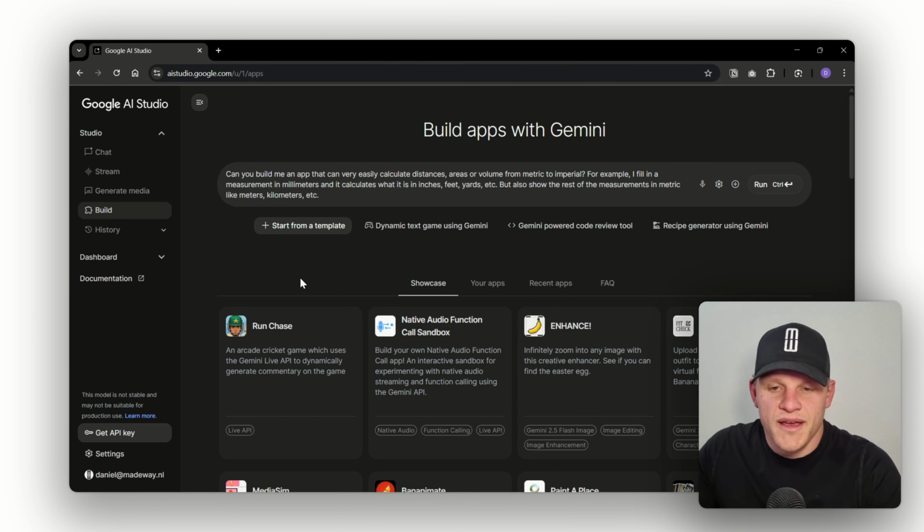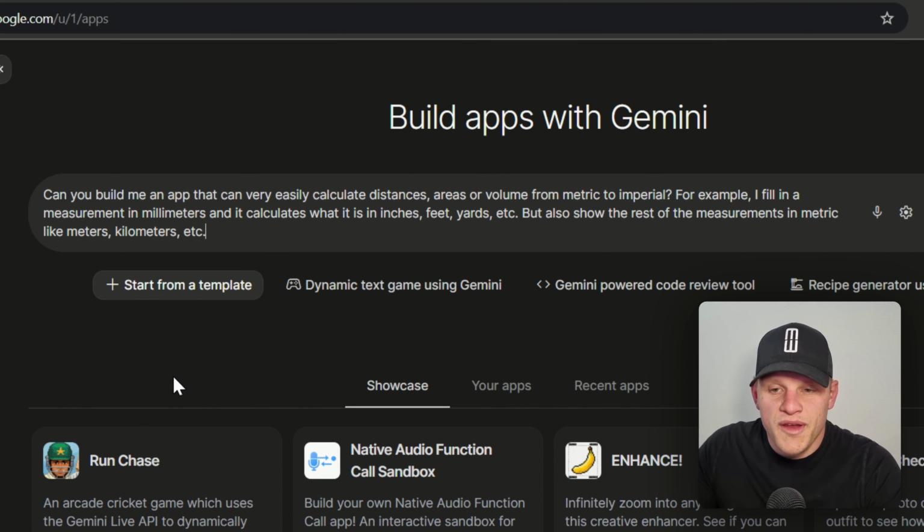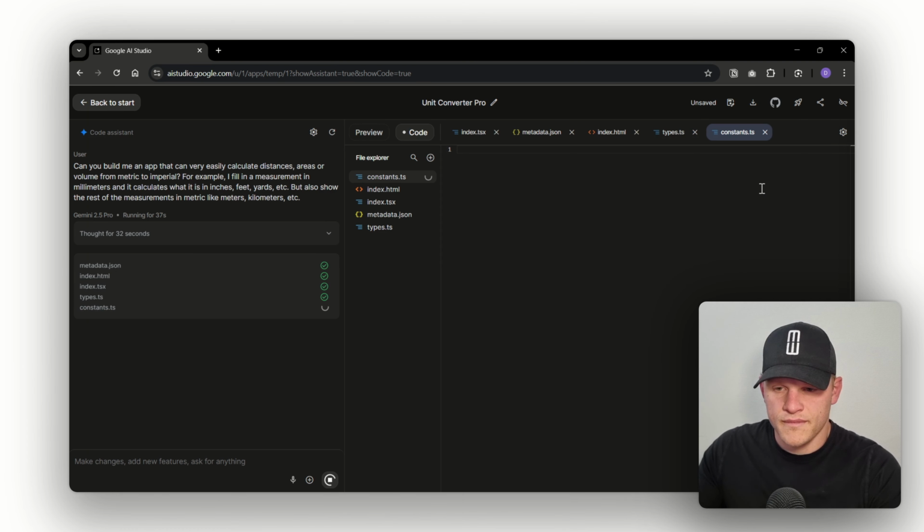So the first prompt I gave it is, can you build me an app that can very easily calculate distances, areas, or volume from metric to imperial? For example, I fill in a measurement in millimeters and can calculate what it is in inches, feet, yards, etc. But also show the rest of the measurements in metric, like kilometers, meters, etc. Run. Now it's writing some code.